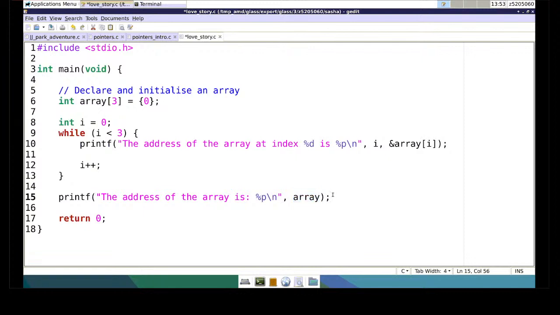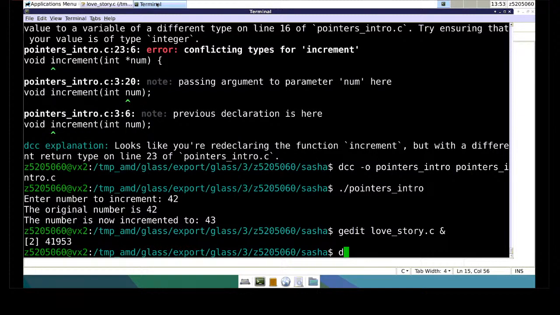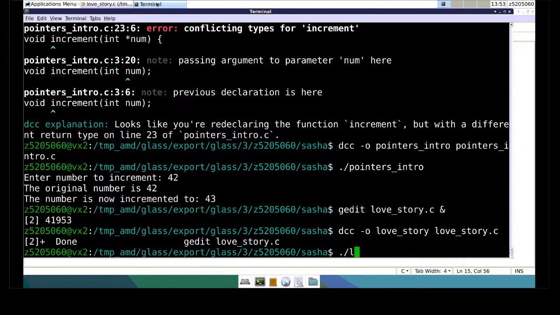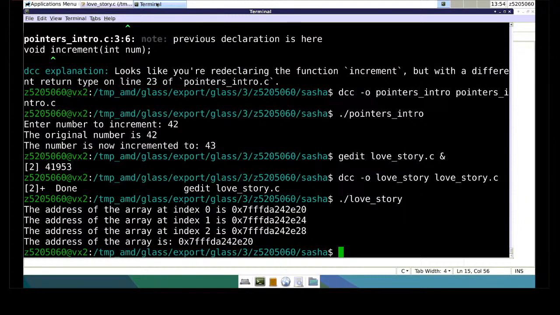Could you please run this piece of code for me? Absolutely, I can. So we've saved it. We'll go back into the terminal. We'll do dcc -o lovestory lovestory.c, then dot slash lovestory, and we've got a very interesting output here, Sasha. So we've printed out the address of the array at index zero is some numbers, at one some more numbers, and at two is even more numbers, and then the address of the array at the bottom is another number.